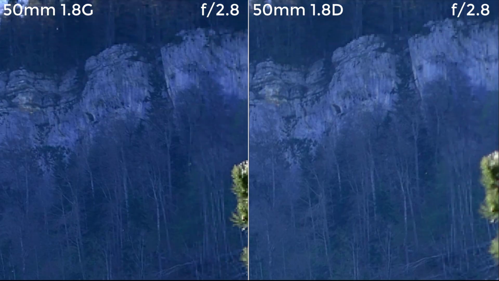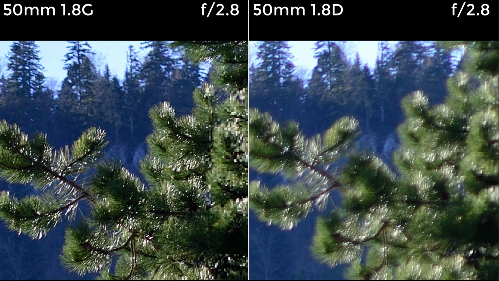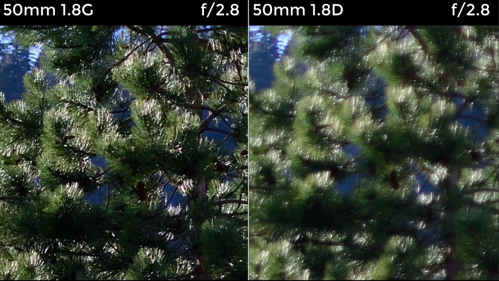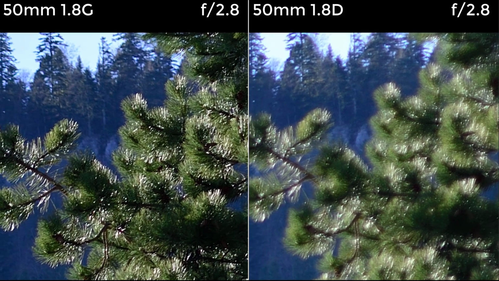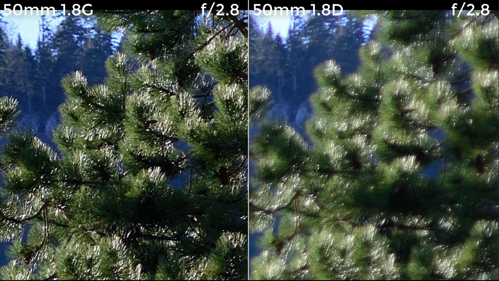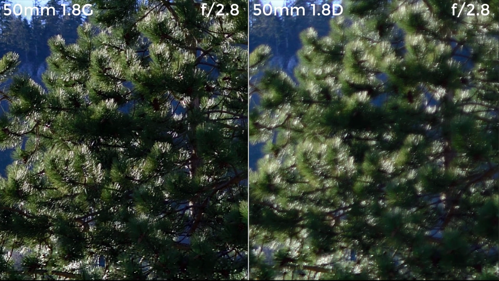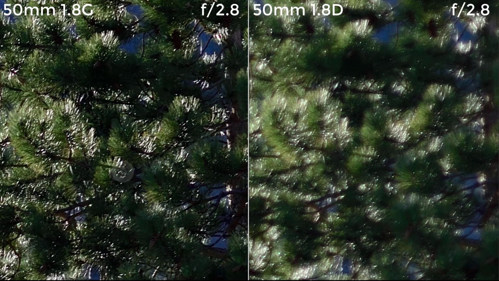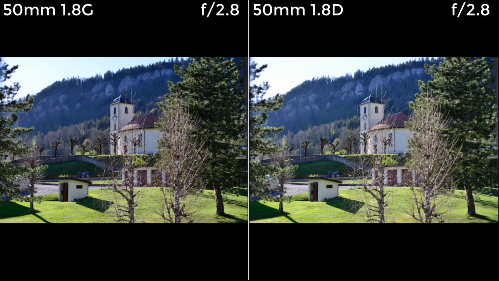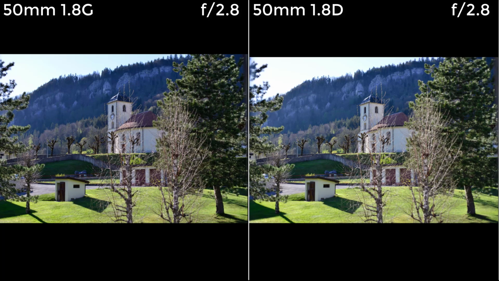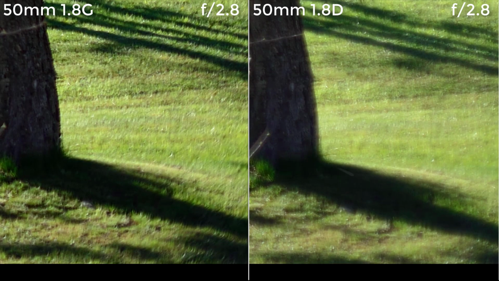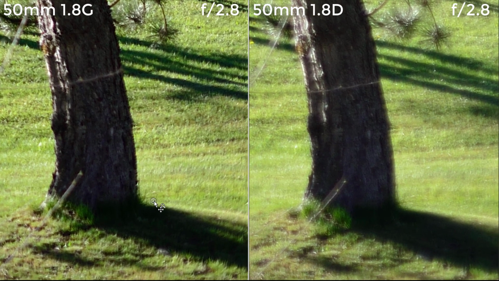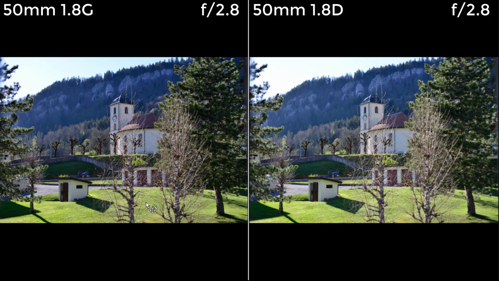On both lenses, if we go to the corner, we can see that the G version still produces better quality on the corners, although the D version is catching up. So this is for the corner. And then on the bottom corner, the G version is still winning on the corners.